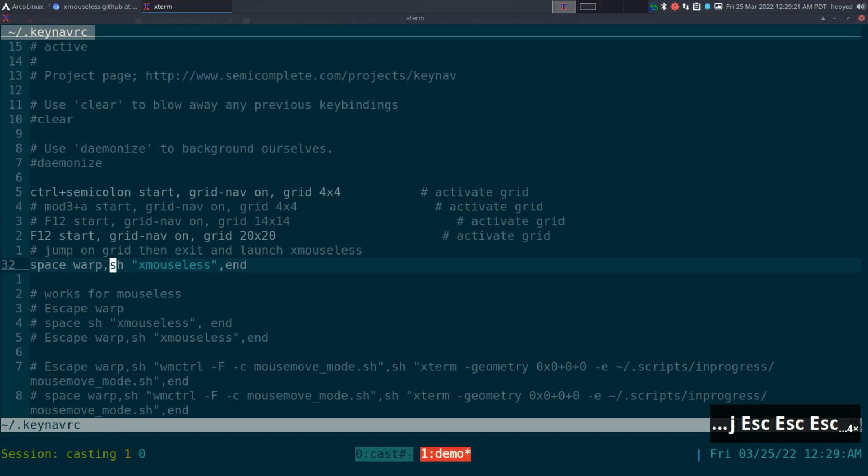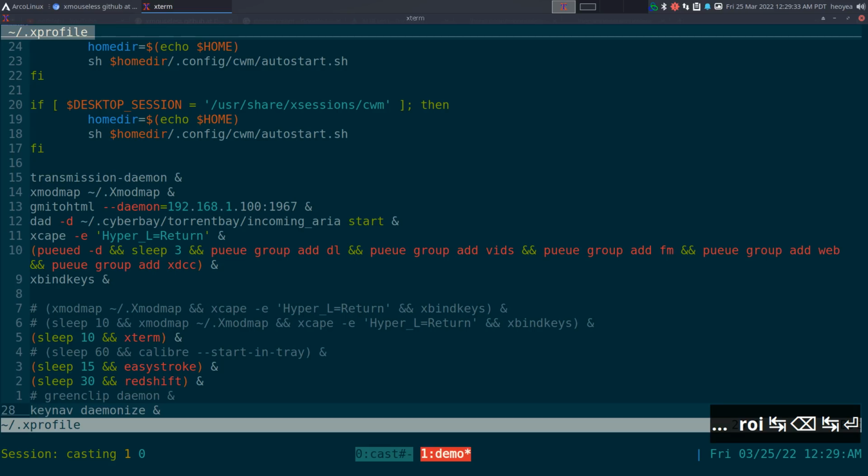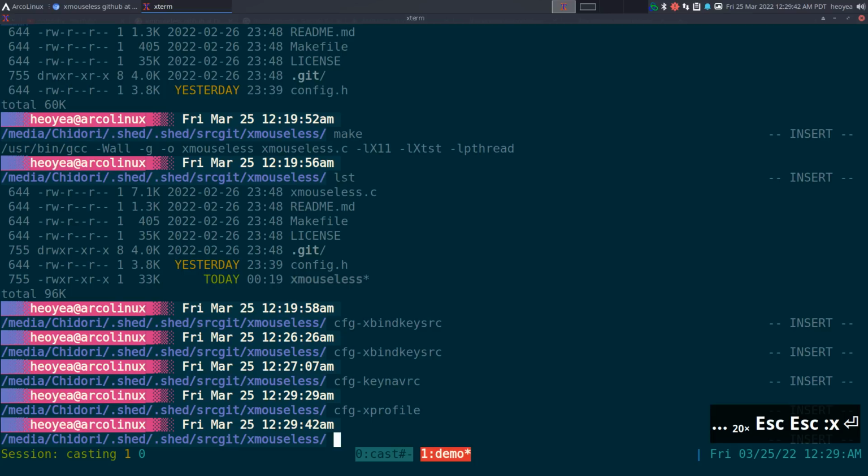Maybe I'll put it in the description. But that's it for the keynav configurations, and make sure you have the keynav daemon running on startup, which is in the profiles. So here you go, this is the keynav daemon. You need to enable this on startup, otherwise you can write your own.